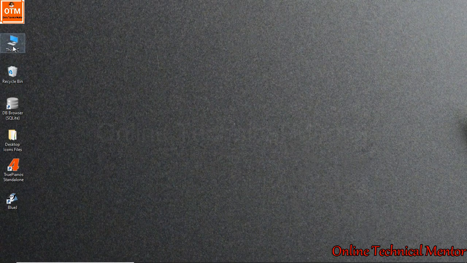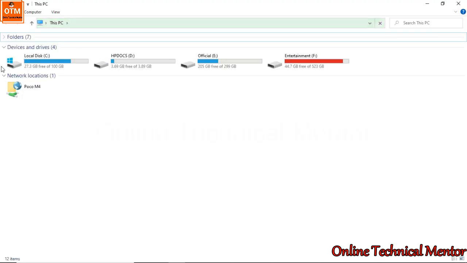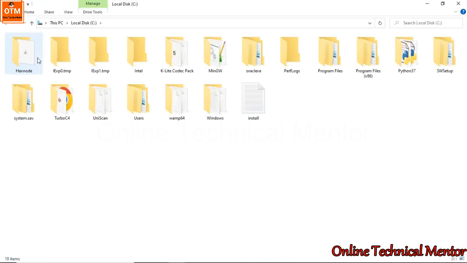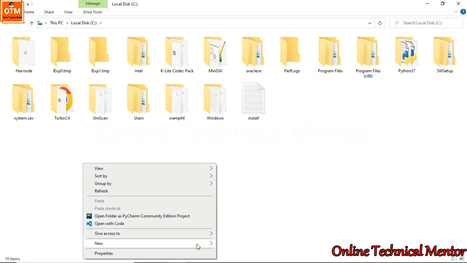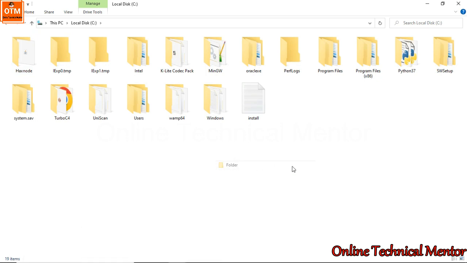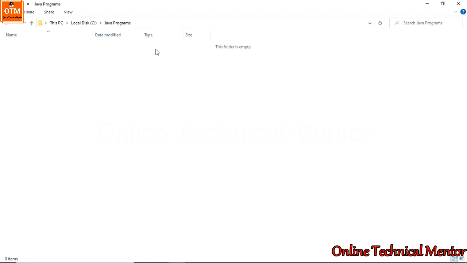First, go to This PC. Then open any drive of your choice. Here I am opening the C drive, and within the C drive, let's create a folder. Suppose its name is Java Programs. Double click on Java Programs and enter into this folder.